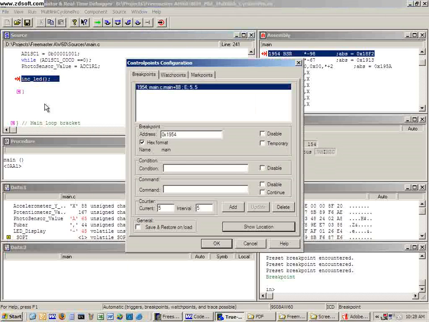So now to go to something a little bit more interesting, which is a real true conditional breakpoint. I think what I want to do is use the photo sensor on the board. The photo sensor is sitting between the reset switch and the potentiometer on the AW60 board. And so I'm going to set a condition in here, and basically what you use is a C syntax.